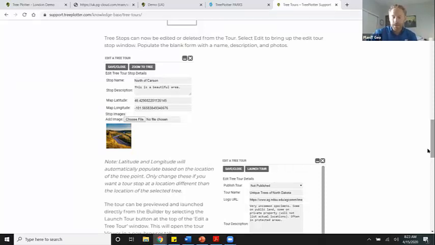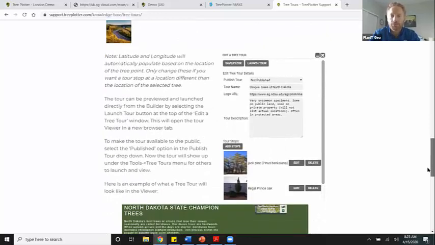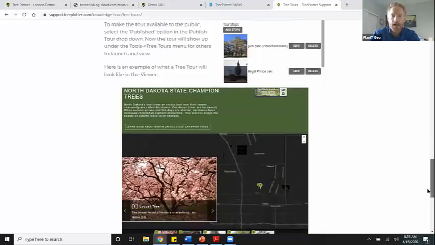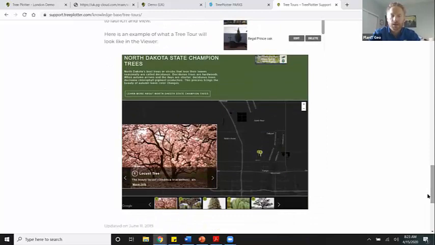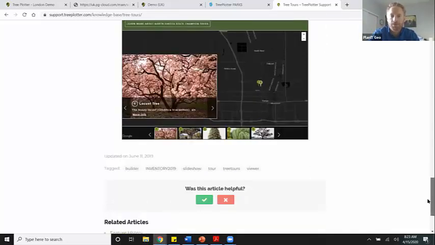It also links to your overall tree inventory, which means that, let's just say your organization has 10,000 trees in your overall database for TreePlotter, you can choose which specific trees from the data set you want to use when you create your tour. And when you're done, you launch the tour. It comes with this nice layout, and at the bottom middle you can click through the different trees on the tour, and the map follows and updates you.